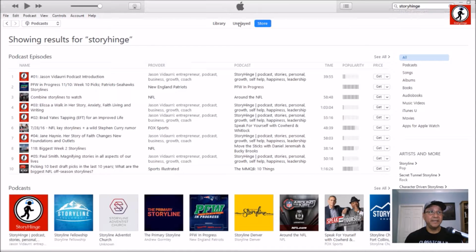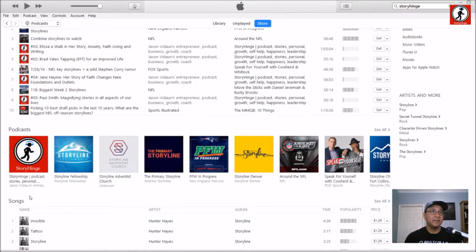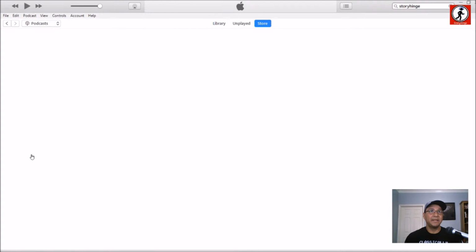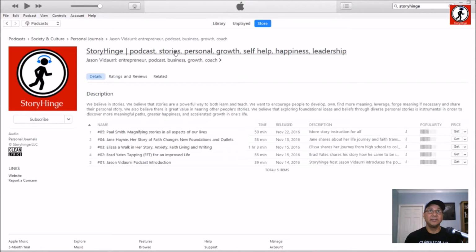And that should take us to a page that looks like this. We have individual podcasts up here, or individual episodes. But down right here, we can see, if we scroll a little bit, the podcast and the StoryHinge icon right here. So click right into that. That'll take us to the iTunes page for StoryHinge.